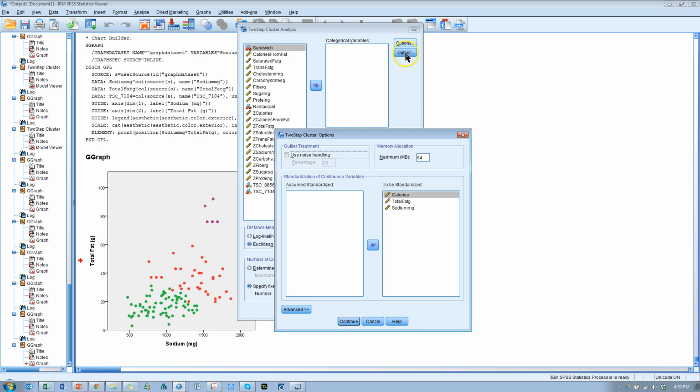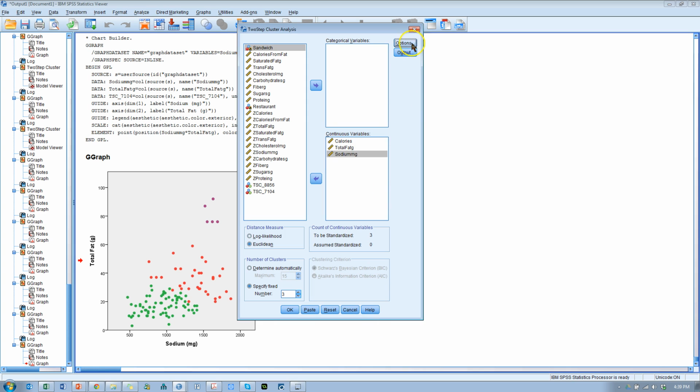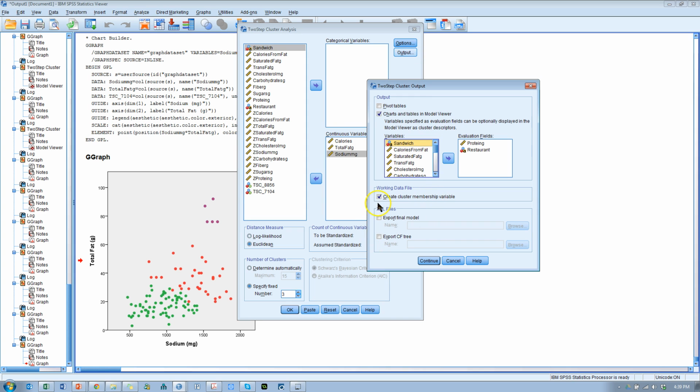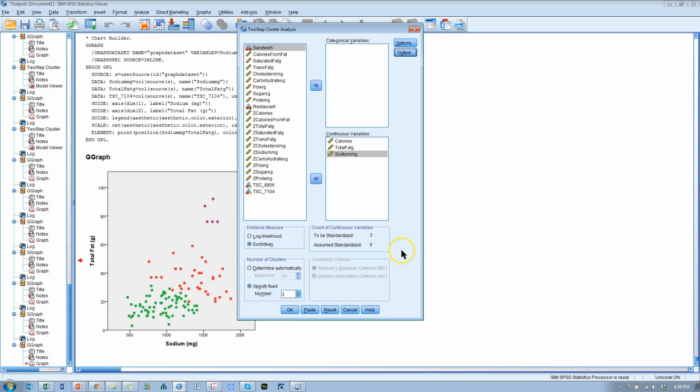Most important, I want you to do during this one, let me hit cancel here, is go to Output and make sure to check the box for create cluster membership variable. We're going to use this later. Now, I've also selected some evaluation fields such as the amount of protein and the restaurant that the burger's from. Let me hit continue. I've selected Euclidean. This isn't required, but it's what I use.